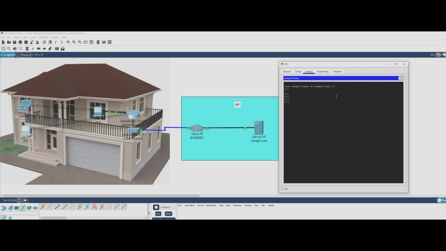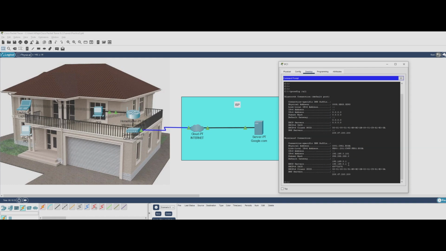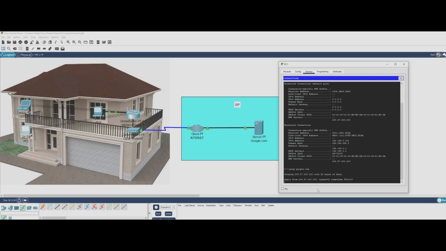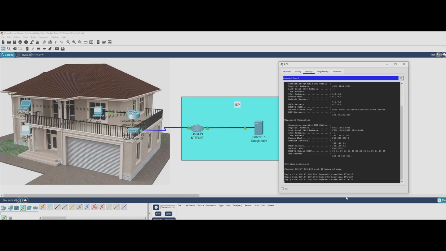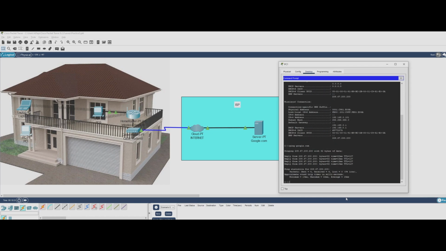Now let's check out the other PCs and make sure everything is working properly. Okay, that's great. That's great. It's communicating with our DHCP server as intended. Let's try pinging google.com. Great. We're getting a reply back from our server.